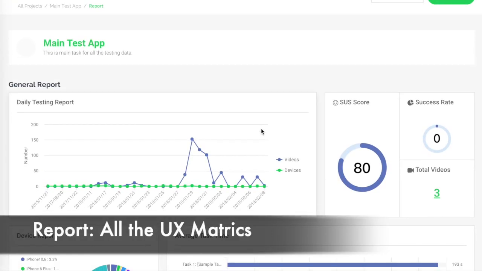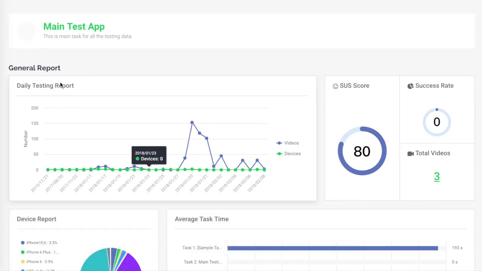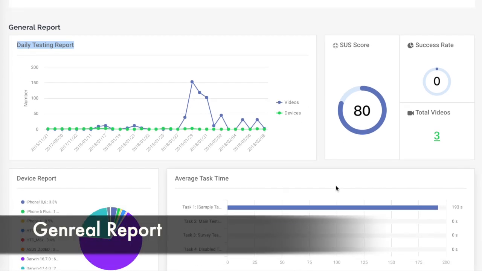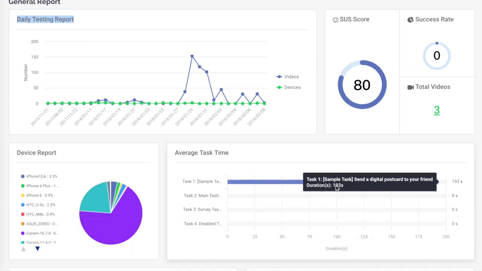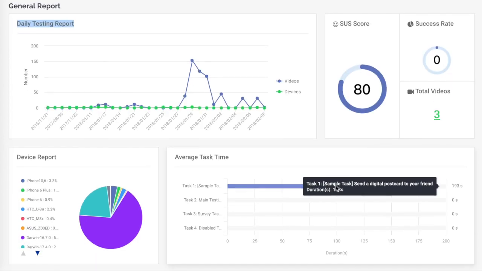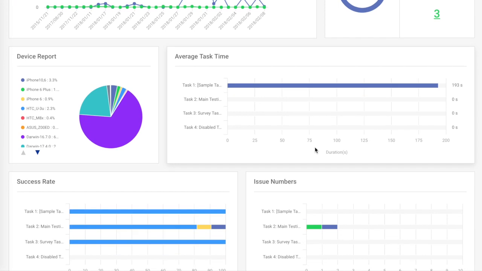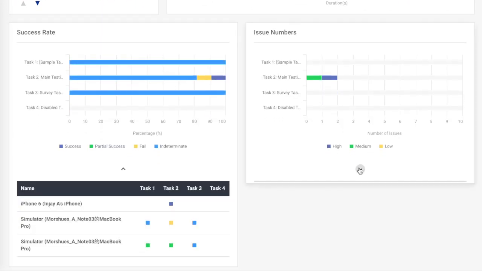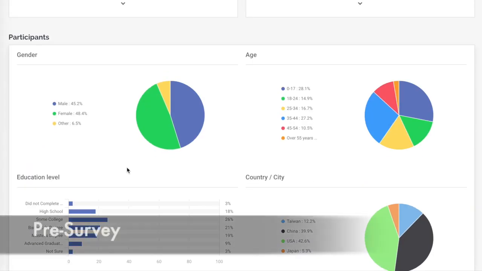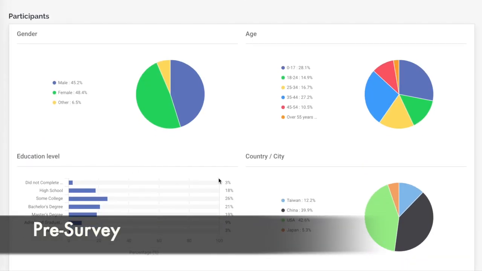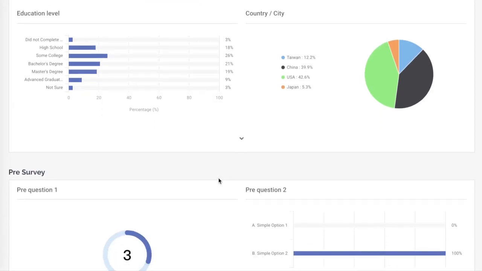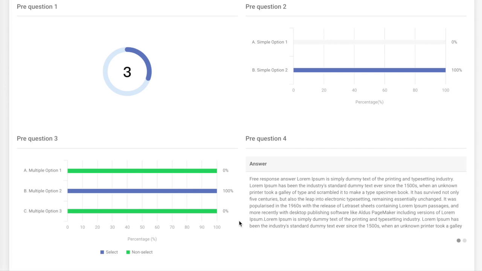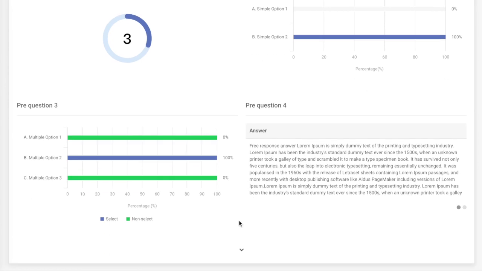Under the Reports tab on the dashboard, we provide an entire user testing report for you to view and download results. Here you'll find general UX Matrix data like daily test report, SUS score, device reports, and the duration time. The success rate and issue numbers, which are defined by you in the video page, are also included here. The pre-survey, including the demographic questions like gender, age, education level, and residence, and 4 custom questions like rating, multiple choice, checkboxes, and free response will be presented here.